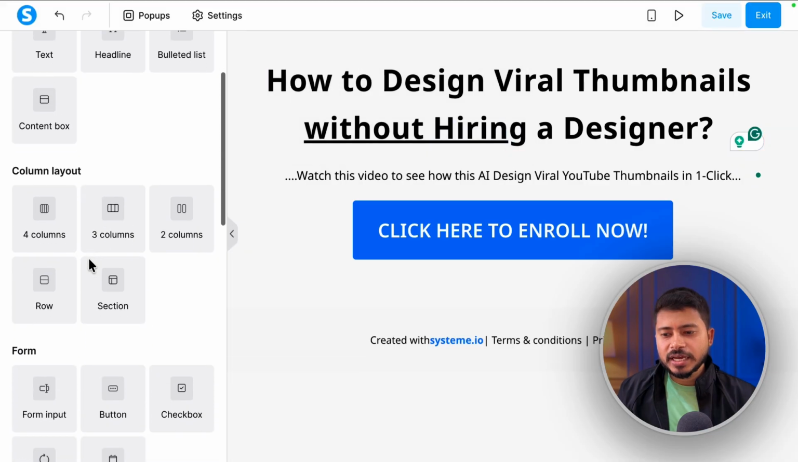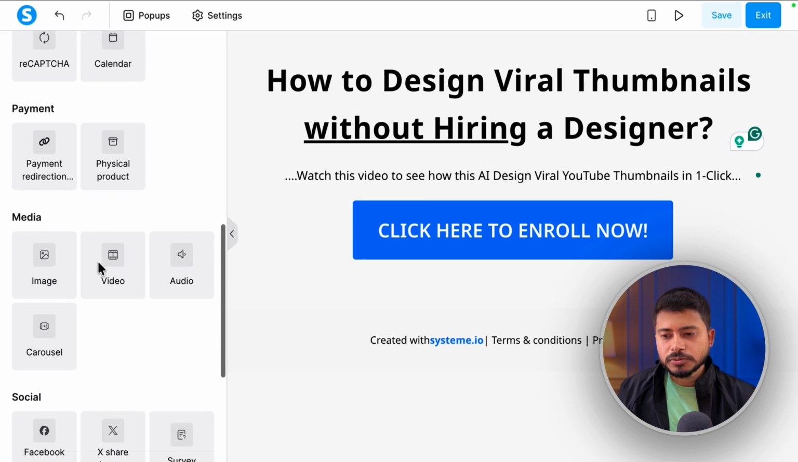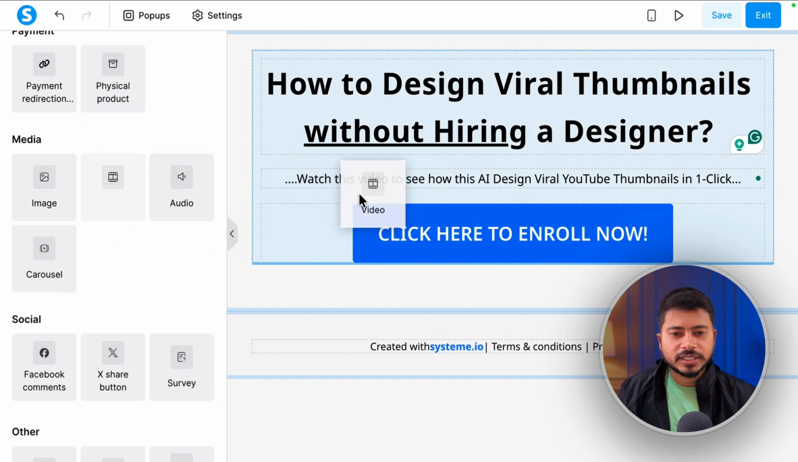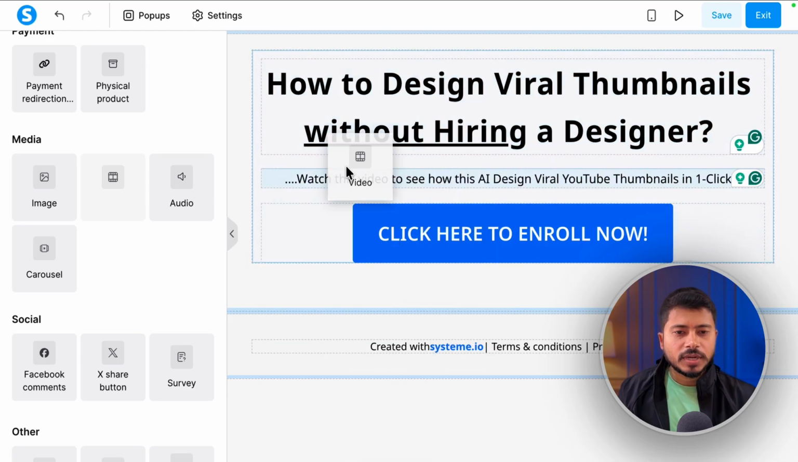From the left side, I will select the video option. Okay, as you can see, there is a media option and here is the video option. I will drag and drop this video element. Here it is a drag and drop editor, so I can drag this video element anywhere in this page.